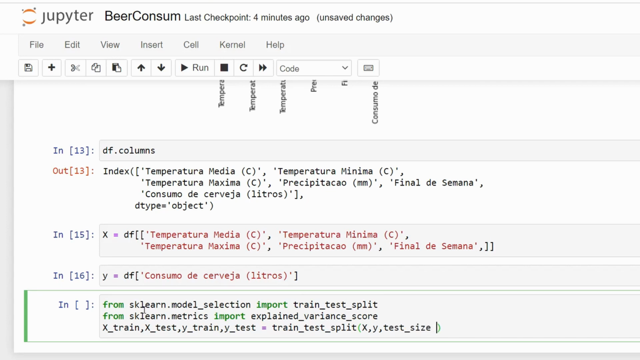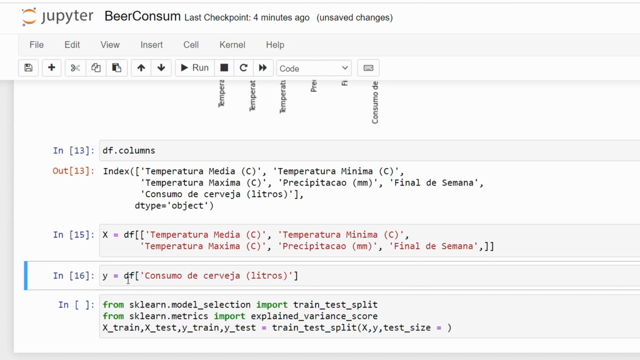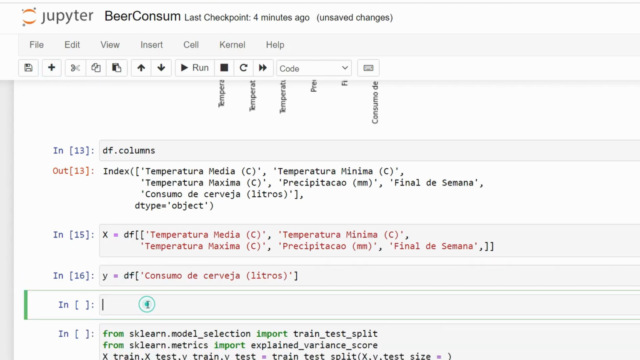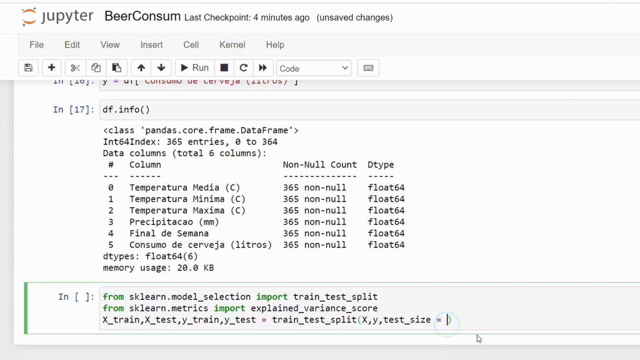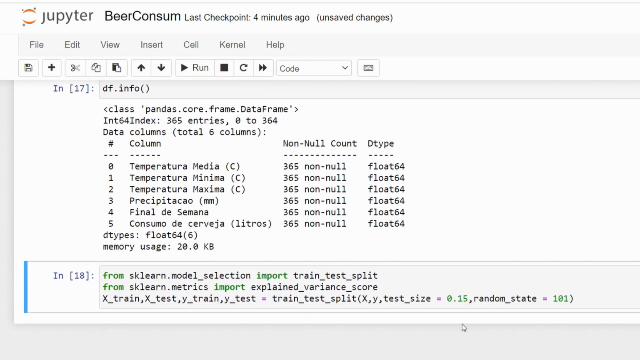how much size we can give it. Okay, let's see how many rows we are having. So df dot info, 365 rows we are having. So the dataset is not huge, actually below average number of rows it is having. So test size, let's see, 0.15, and random_state, if you want same results as mine, you can use the same state, random_state equal to 101. Okay, now we are good to go.